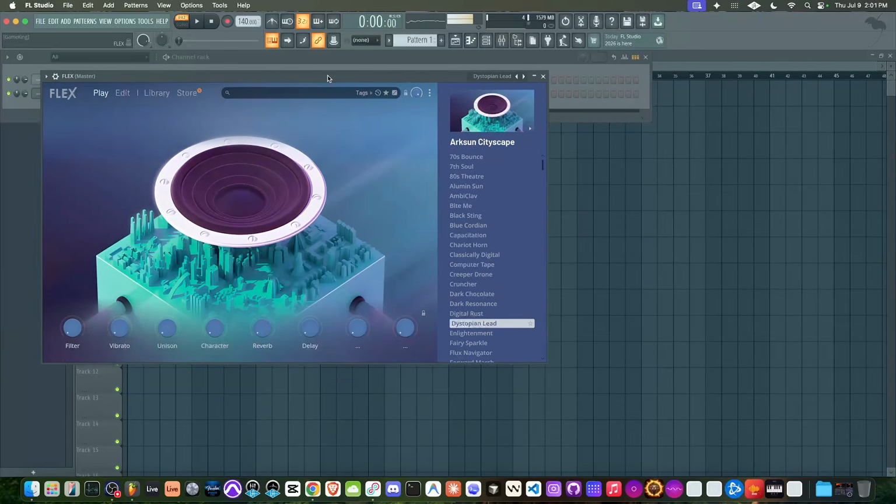Here's the new version of Flex. So off the default sound, you get a very cool pad.